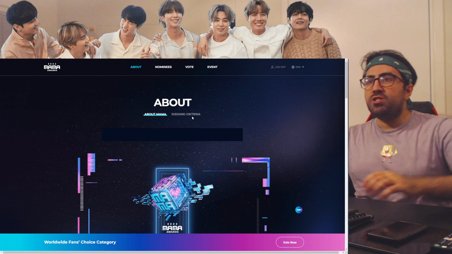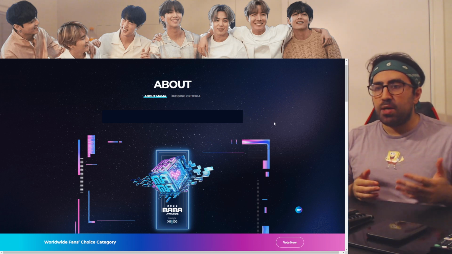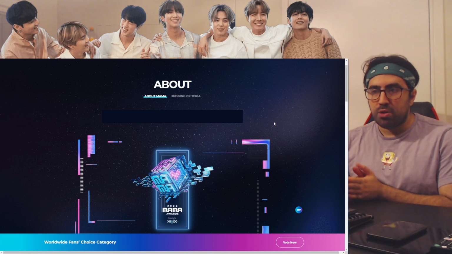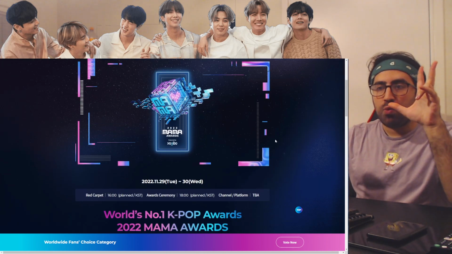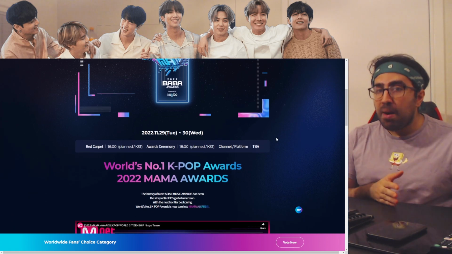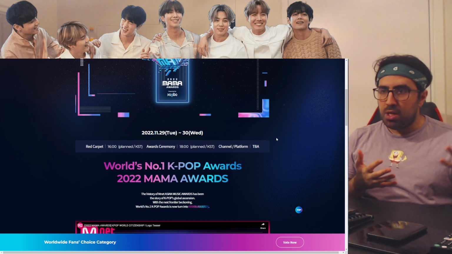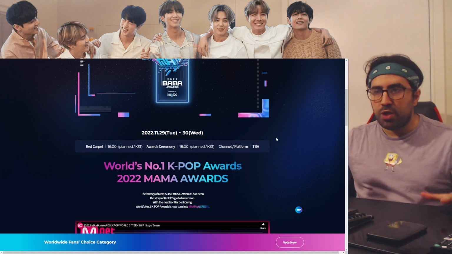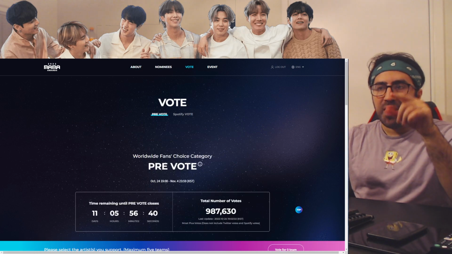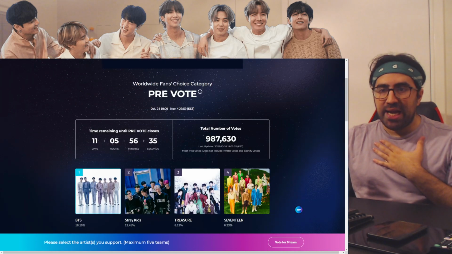So, the first thing that we need is, of course, accounts. We need to make accounts to vote, and the accounts we make in Mnet Plus .world. But there's three ways where we can vote for BTS in one of the awards that they're nominated for, because there's only two that are fan voted. The rest you can stream, but it's in the hands of the judges. So what we're gonna vote for is the Worldwide Fans Choice category.